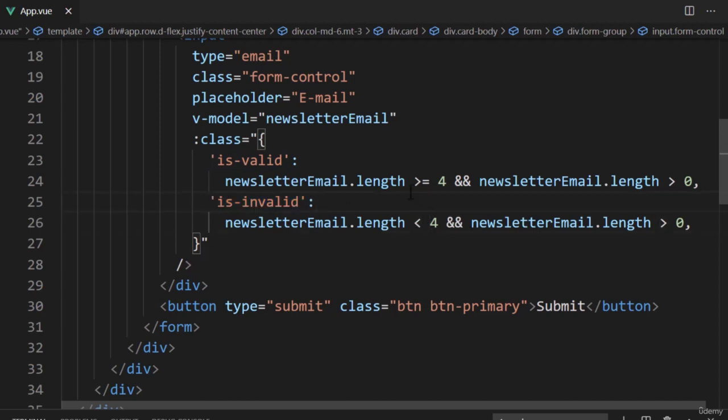The conditions we're using check if the email's character length is equal to or greater than 4. If it is, we'll add the green border. Otherwise, it'll get the red border. Both conditions will check if the length is greater than 0 because we don't want to validate an empty input. In a real scenario, there are additional checks we'll want to perform. For demonstration purposes, we'll keep it simple by checking the length of the property. There's not much else to go over in the template.